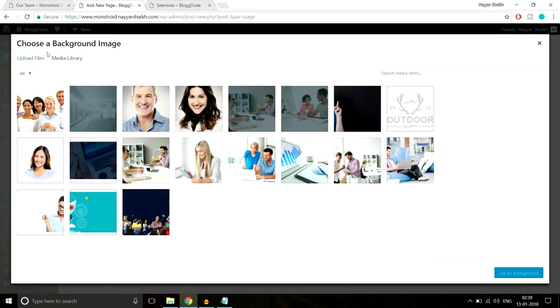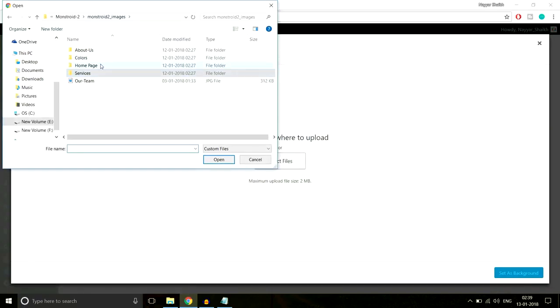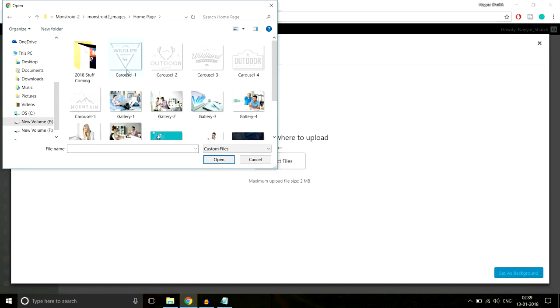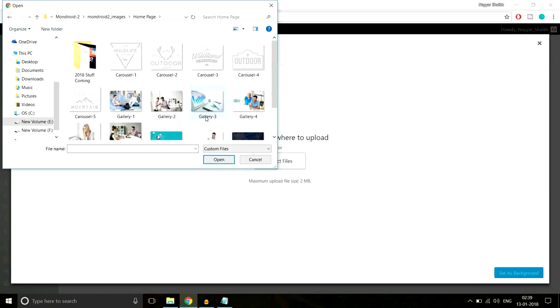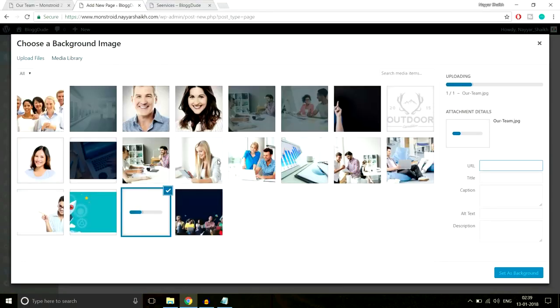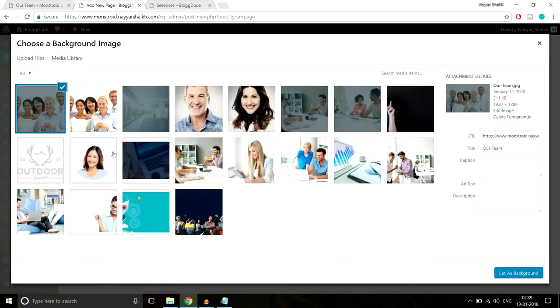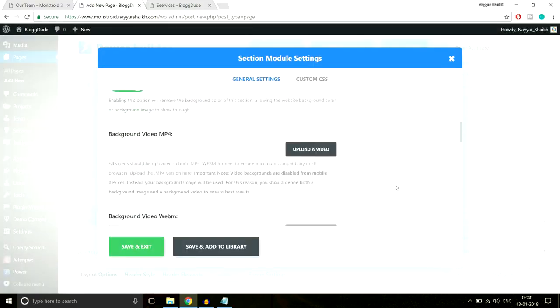Let's upload a file, select files. Let's see whether we have that image over here. I don't think so. I think we don't have that image. I have not copied that image, I guess, but don't worry. Okay, I think this is the one. Let's open it. Yeah, this is the one. Click on set as background.